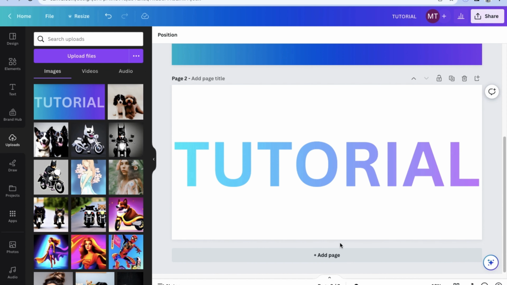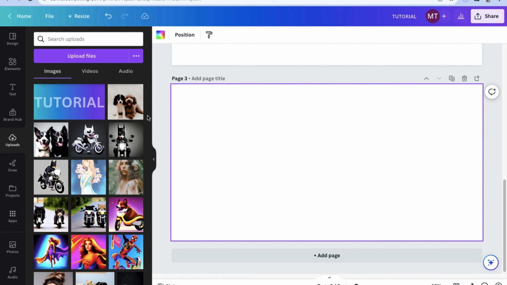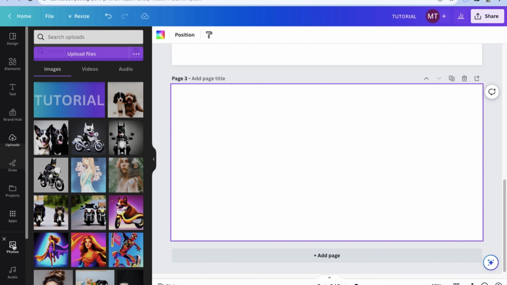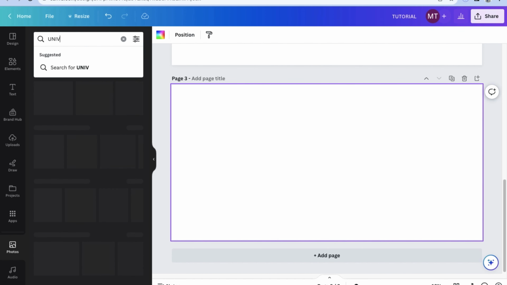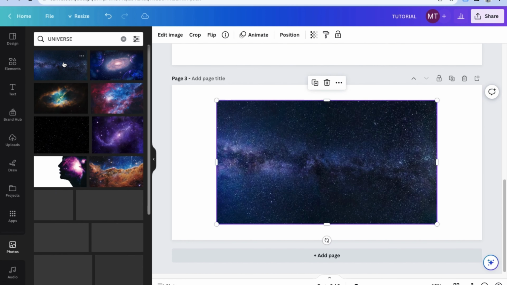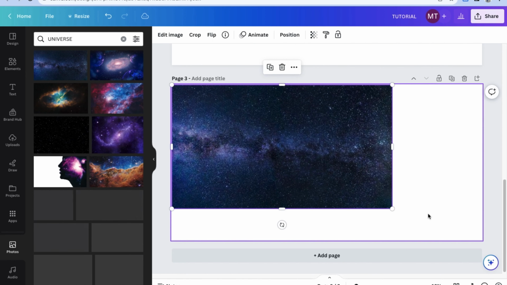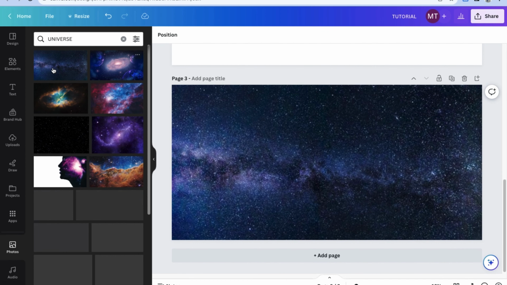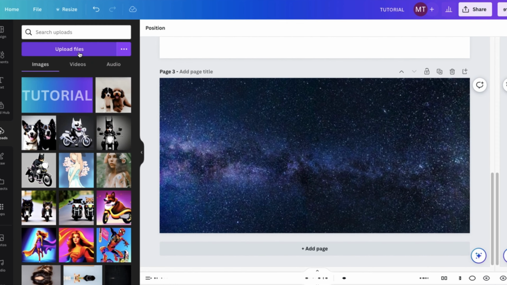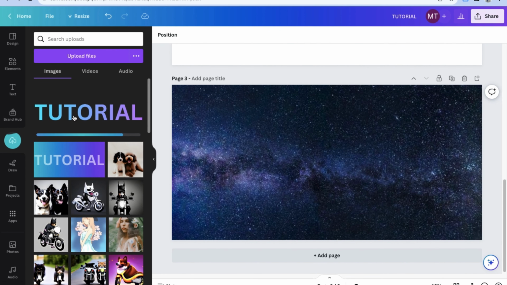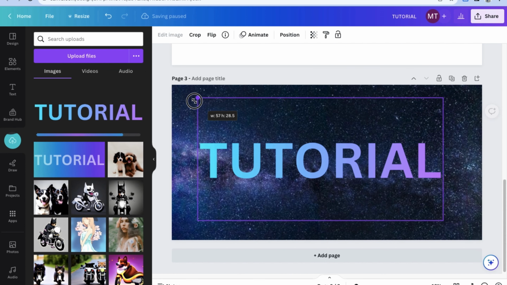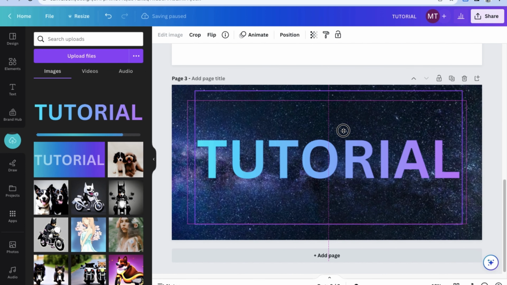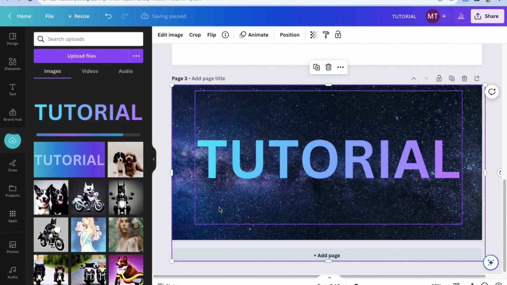Now, after saving just the second page of the finalized gradient that we have, what we can do is be a little bit more extra, and let's add a third page, and this time let's choose a universe background. Now, let's re-upload the final second page of the gradient tutorial that we have, and we can add it to this third page with the awesome universe background. And there you go! Congratulations! You now know how to use Canva in order to make custom gradients with text.